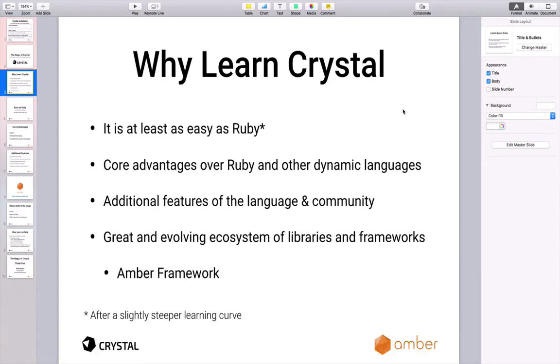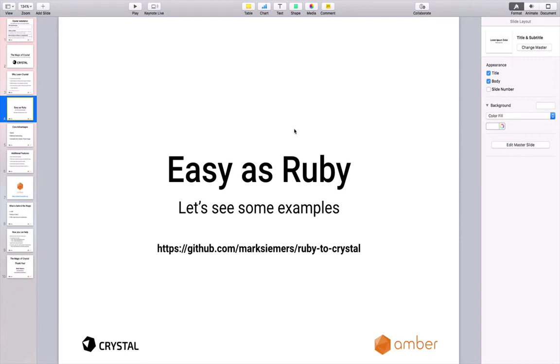So why? Why even bother to learn Crystal? I contend that it is at least as easy as Ruby, meaning that it can even be easier after you get over the learning curve. The syntax is strikingly similar, and then you get some additional features, some core advantages that we're going to talk about, and then I'm going to go into some of the additional features of the language. And then one framework in particular, the Amber framework, but there is a huge ecosystem of libraries and frameworks for Crystal already, and it's ever growing and evolving. So with that said, easy as Ruby.